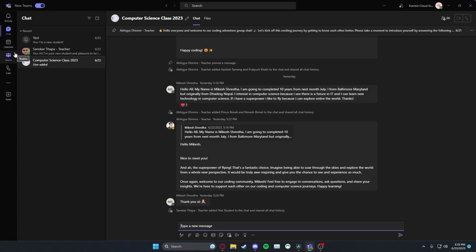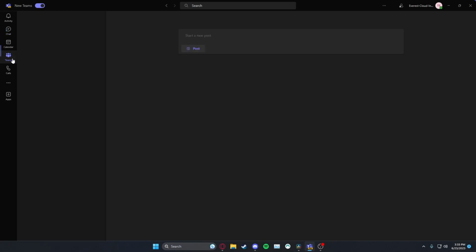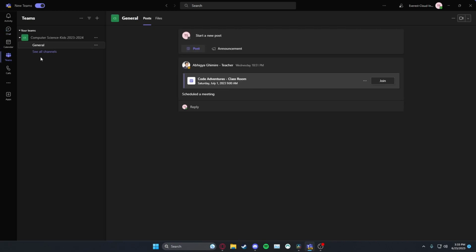Now, how does everything else work? There's a bunch of features here in Teams that we're going to use, namely this little Teams button here. If you go on the left-hand side, you'll see this icon, and you're going to see something called a team. This is where we host a bunch of stuff like our homeworks, our announcements, and other things like that. You might see something called See All Channels, and you're going to see these main three channels. This is what we have for now.